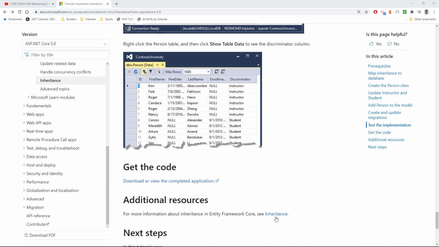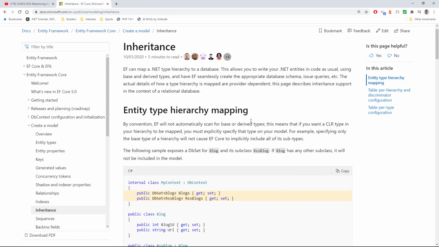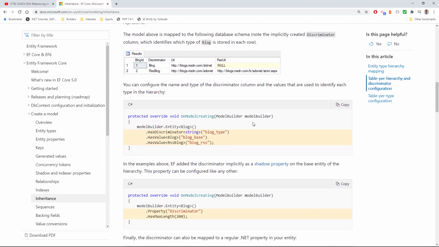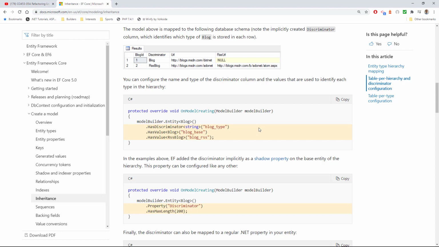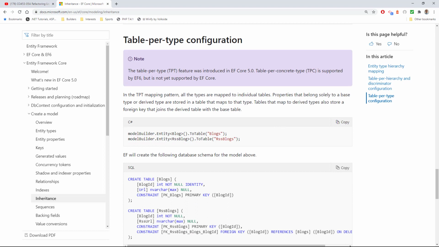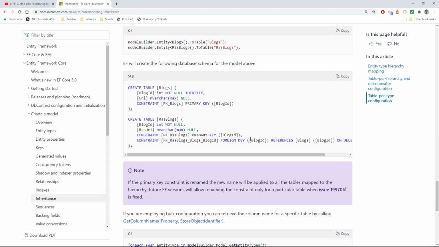There is one extra additional resource I haven't looked at yet called inheritance here. Yes, so there is some extra information here which I can read. And here it is, there is an alternative way of doing this, which I haven't seen before, sorry. So we could have done a table per class configuration. I'll try to do an alternative version of that.